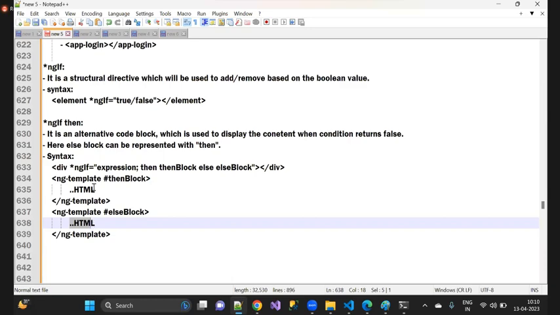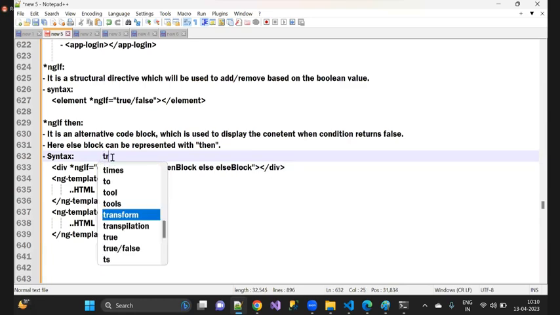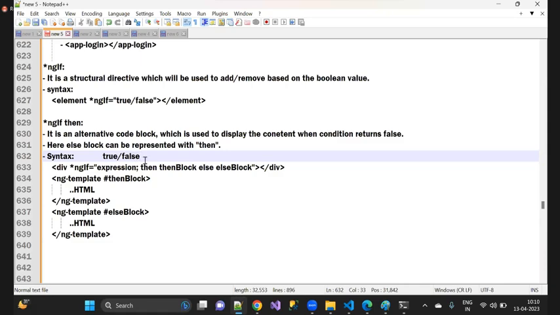That means we have written what? ngIf expression is the condition. And here it is going to be true or false. If it is true, then one block; and if it is false, another block. If it is true, then this block will get executed, and if it is false, this block will get executed. That is how it is going to be.